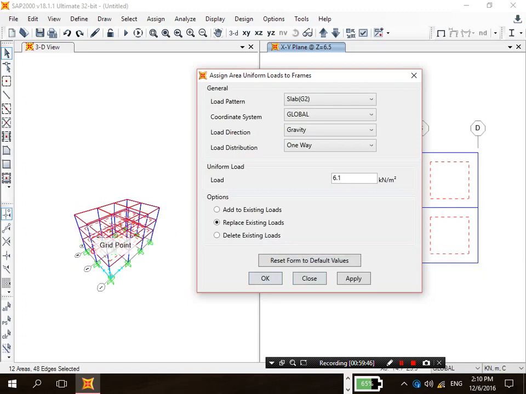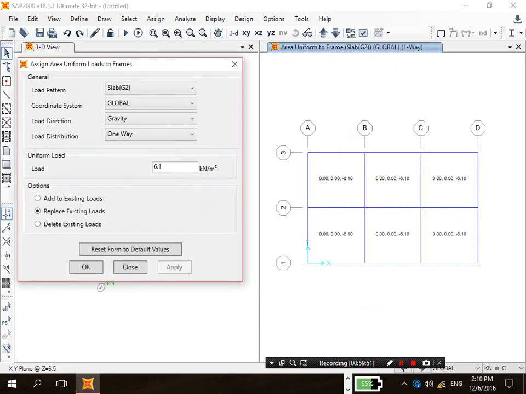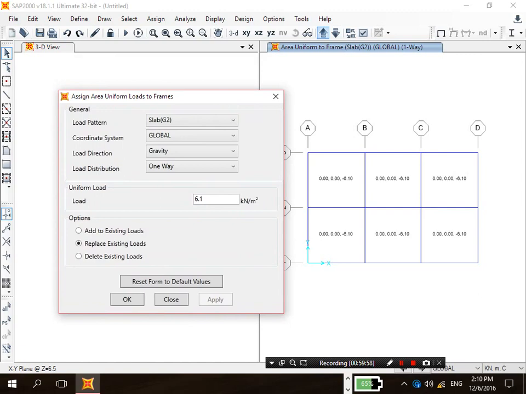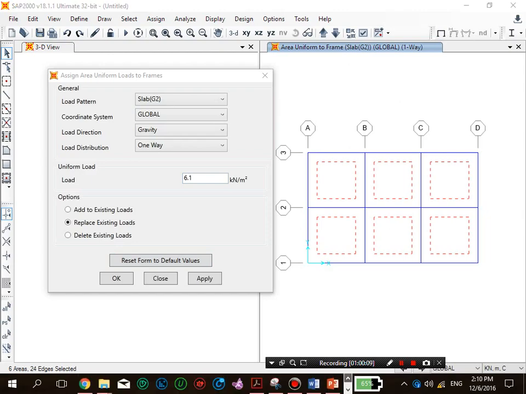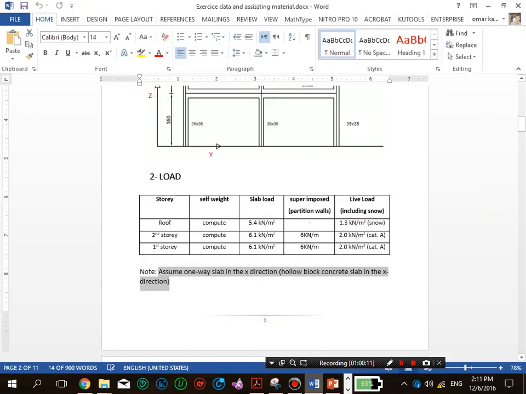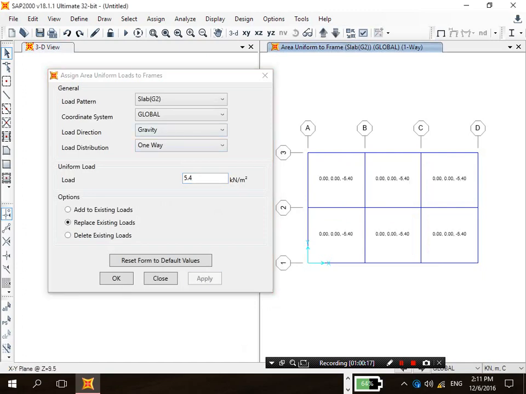And we have already selected the first two stories, and we click apply. And you will have here the numbers. Minus 6.1, minus 6.1 in the Z direction. Okay, so we go one story ahead, and we select the last slab. In this one, we don't have 6.1. We have 5.4. So 5.4. Okay, so we assigned the slab weight.